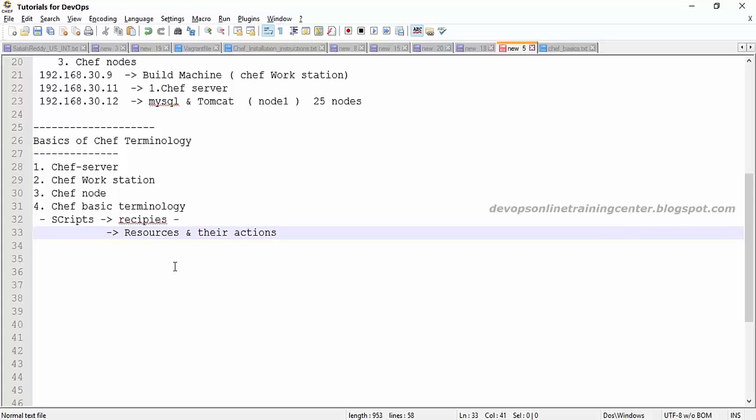Now let me tell you what resources and actions mean. Think about, I'm writing a shell script to start my Tomcat server. That is an example. The script name, the script, we call a recipe. Inside the script you may use an SSH command, and you put shutdown.sh and so on. I'm just giving an example with the shell script. So this SSH we call a resource, and this command we call the action. This is how the entire Chef recipe will be defined.